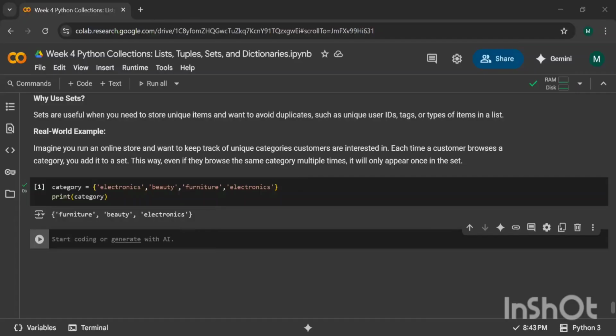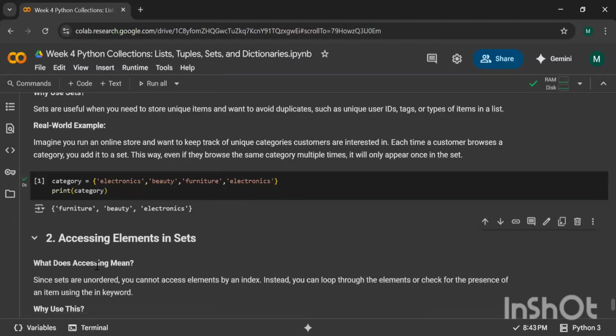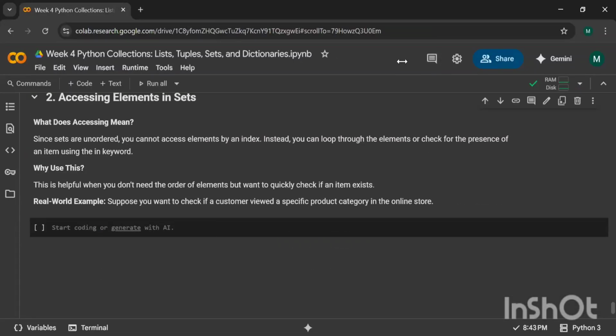Great. Now, how to access elements in the set? What does accessing mean? Everyone knows now what accessing means. Since sets are unordered, unlike lists and tuples, where we accessed the items with the help of indexing, here in sets we do not have any kind of index. So how will we do that now? That is the question. You cannot access the elements by an index.